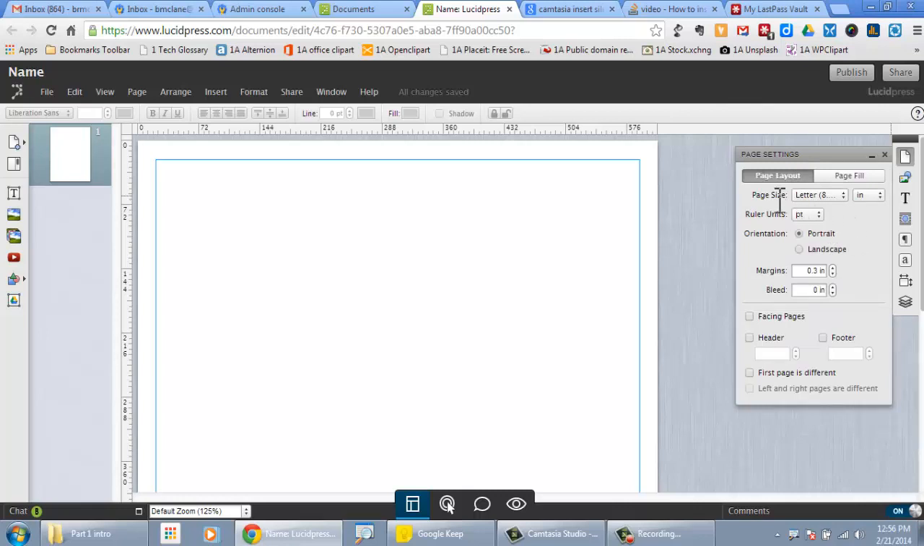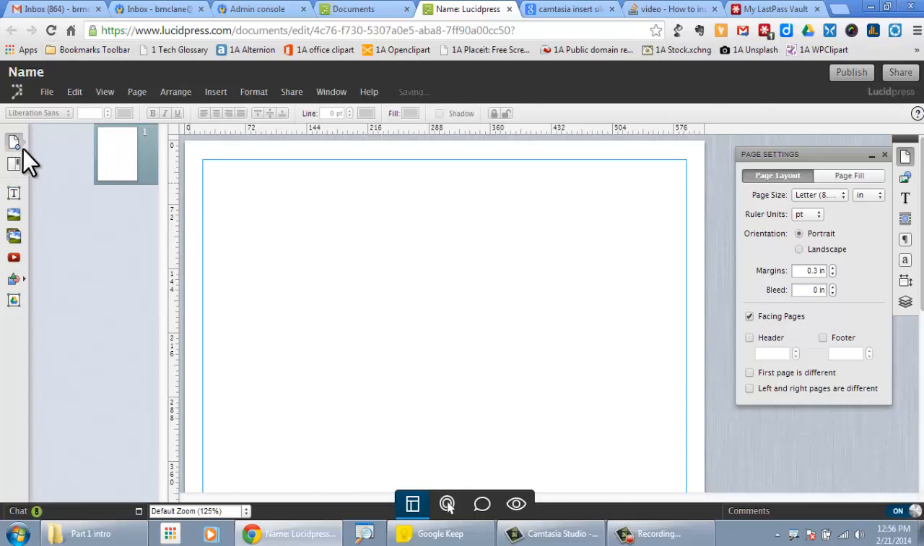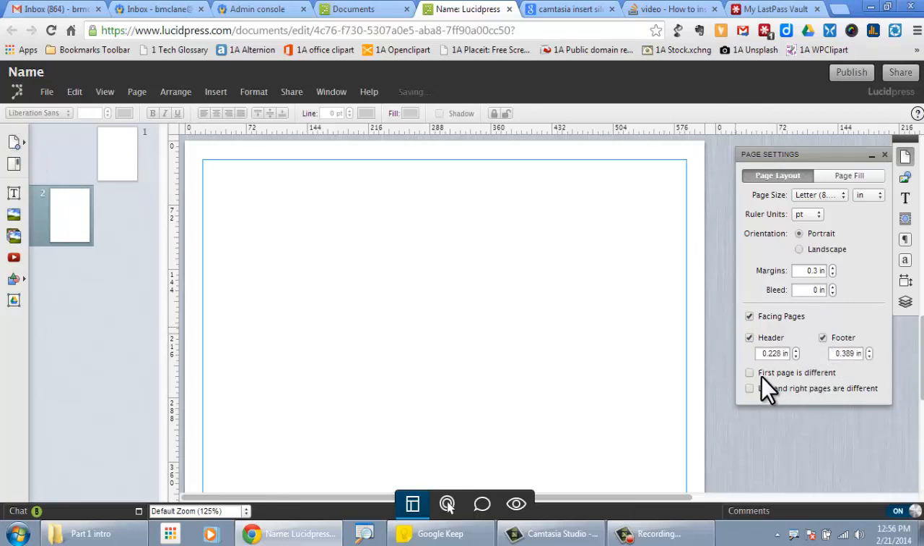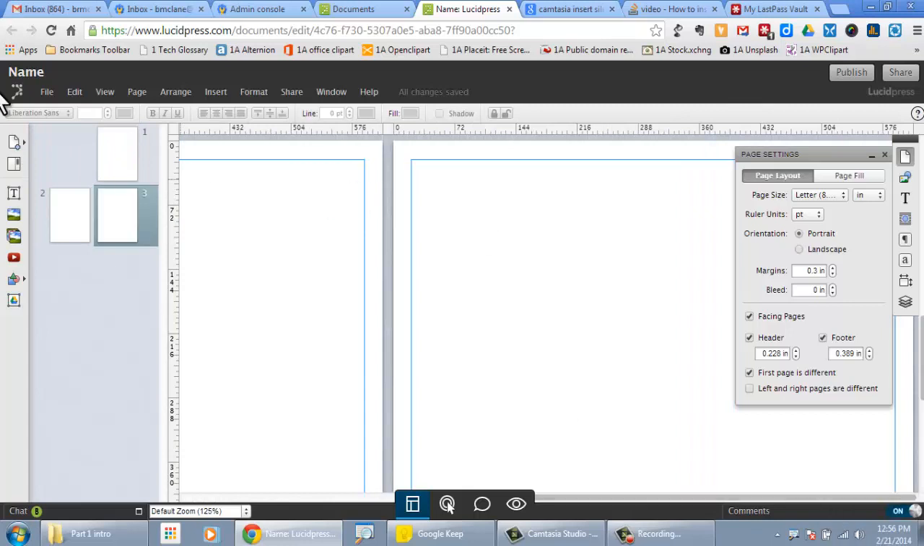With the Page Layout tab selected, you're able to make the following changes in your settings: the page size, the ruler units, the orientation, portrait or landscape. You can change the margins and the bleed. And if you're creating a book or magazine type layout, you can choose facing pages. You can also add a header and or a footer on your pages. Sometimes it's a good idea to select the box First Page is different, since that might be your title page. In our tutorial, we're just creating one page, so we don't need to select facing pages.